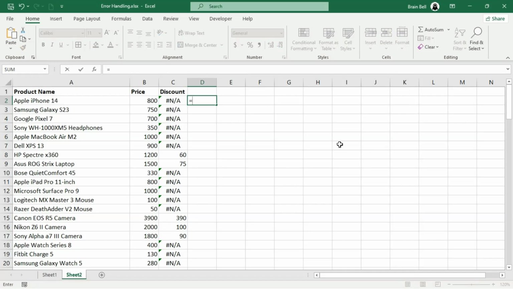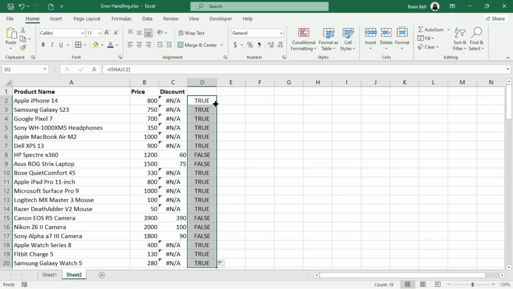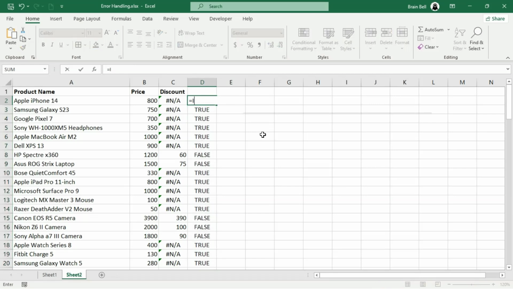Now, let's talk about the ISNA and IFNA functions. In contrast to the ISERROR and IFERROR functions that handle all types of errors, the ISNA and IFNA functions are specifically designed to handle only the #N/A error. If you are certain that the error type is #N/A, you should use ISNA or IFNA instead of ISERROR and IFERROR for more precise error handling. The ISNA function works similarly to the ISERROR function. It takes a value as its argument and returns true if the value is #N/A and false otherwise.